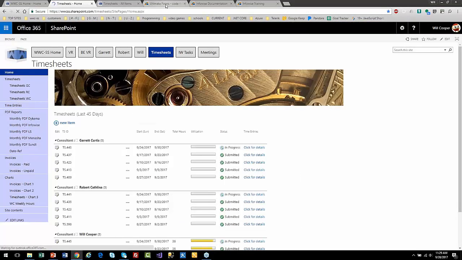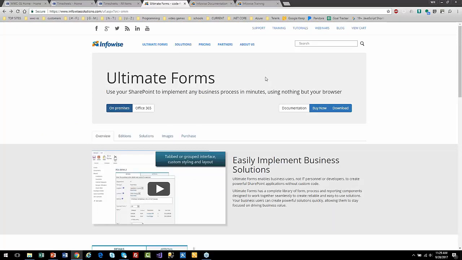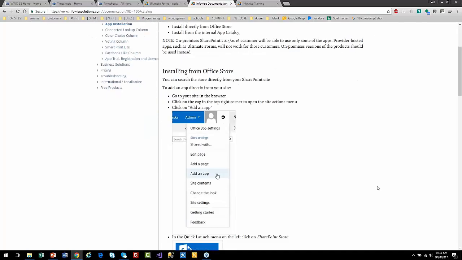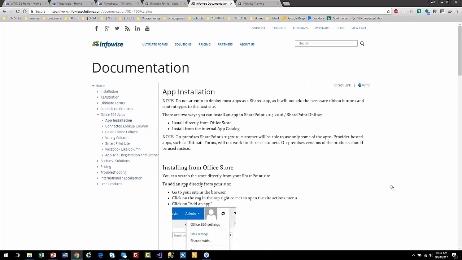Okay, so as far as what you guys need to do, if you want to try our product, you just need to go into our website. If you click on the Ultimate Forms link and just select on-premise or Office 365, the on-premise installation is just a simple wizard-based installation. If you just get in touch with us, we'll provide the download for you there. For Office 365, it is an app installation. So all the steps and instructions are there for you. Really, you can go through this all in about 10 minutes and you'll be up and running to use Infowise. And as I mentioned, it's going to be full functionality.